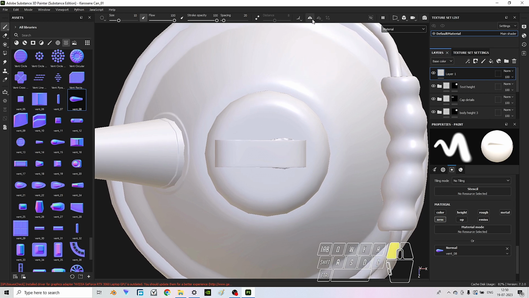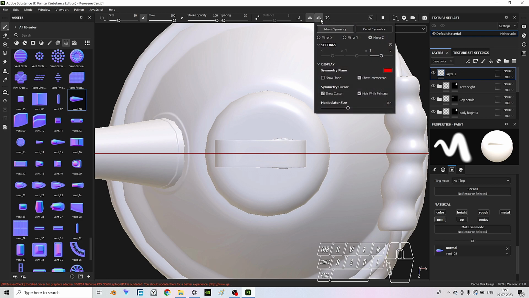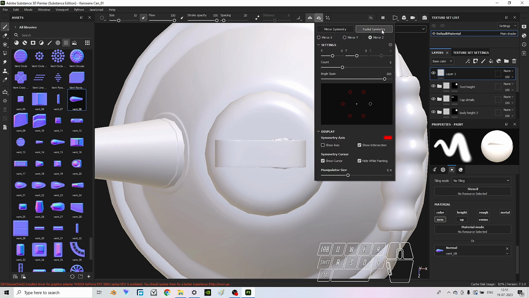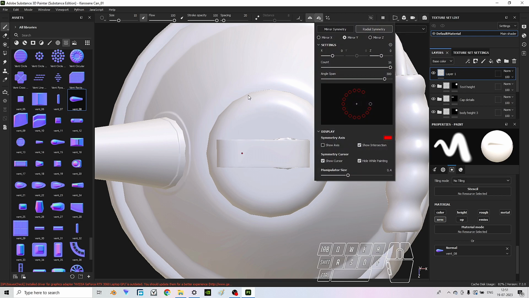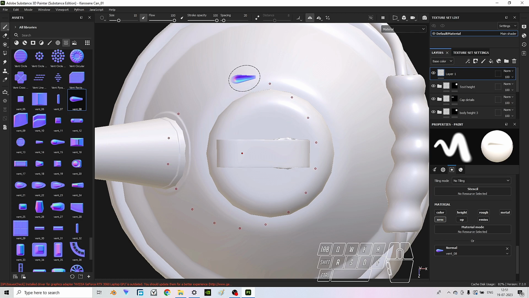Activate the symmetry and from here you choose radial symmetry. Keep the count to max. Set the symmetry to y-axis, but the origin of the symmetry is not according to our model. So activate this button and bring these arrows here. Now it looks right at the center of the cap.